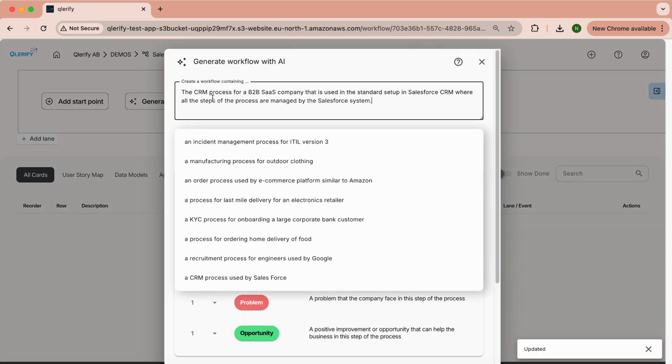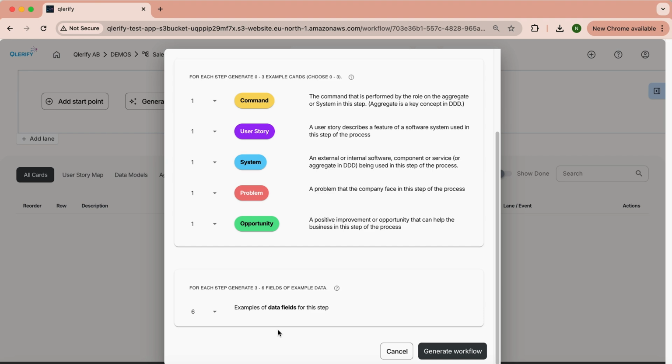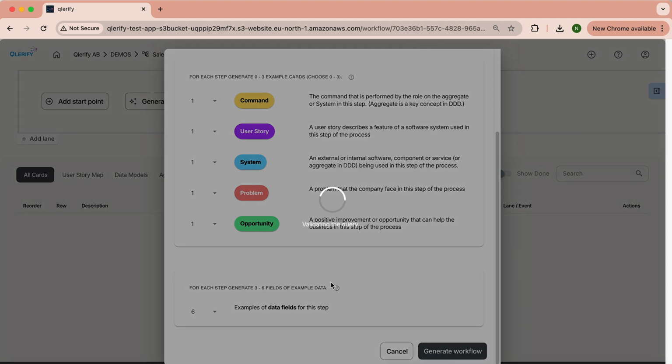We will use the following example prompt. The CRM process for a B2B SaaS company that is used in the standard setup in Salesforce CRM, where all the steps of the process are managed by the Salesforce system. Then we select the amount of cards and data fields we want to generate, and click on the button, Generate Workflow with AI, and wait for the AI assistant to finish.